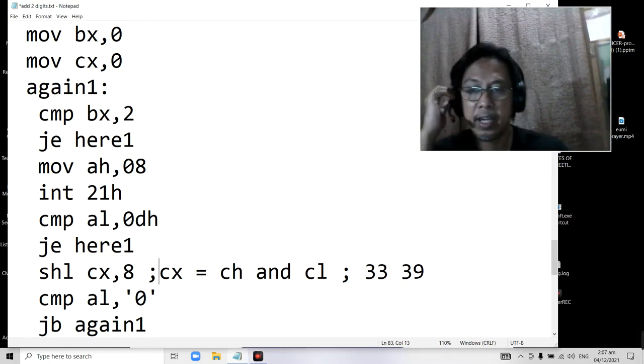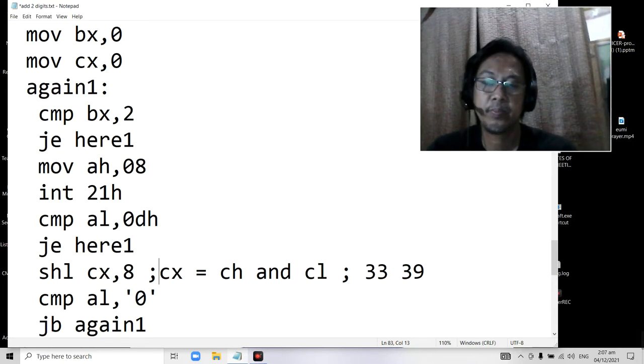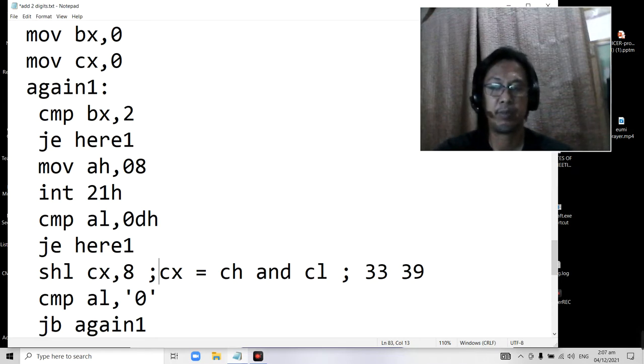Next, I put the shift left on CX. Shift left is going to the left. Since there will be two numbers that we're going to put in the register, and whatever is pressed will be in ASCII code, and this ASCII code is 8 bits in length, I can save the two numbers using only one register. At least for this subroutine, I'm going to save the number in CX.